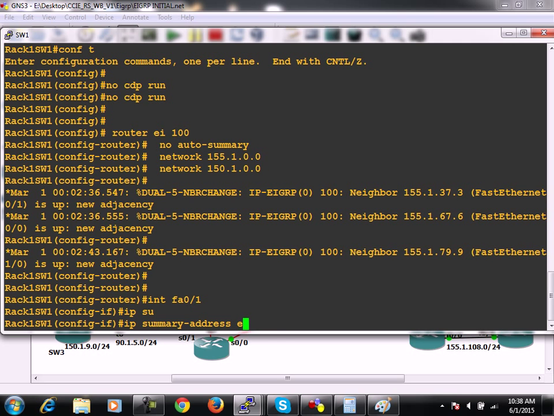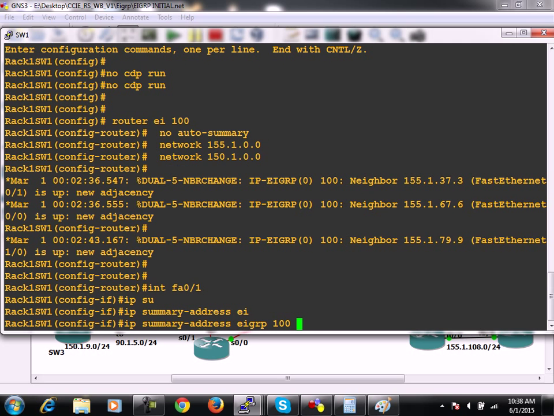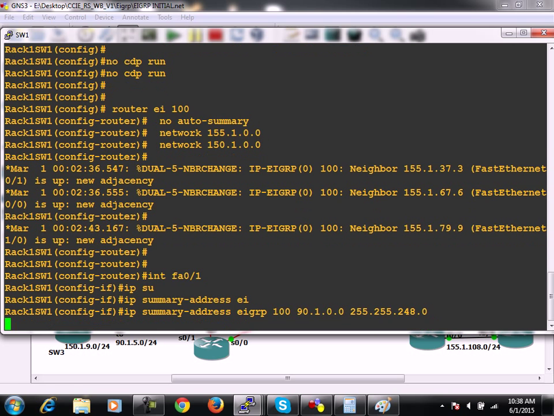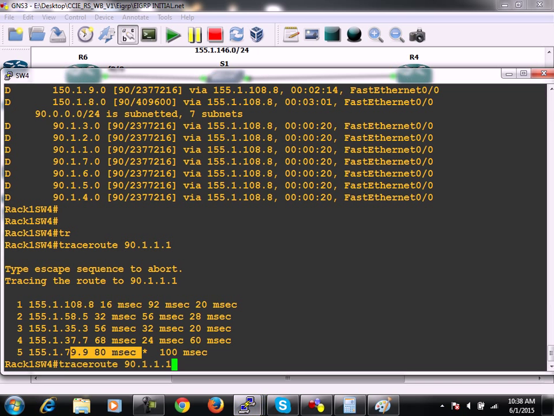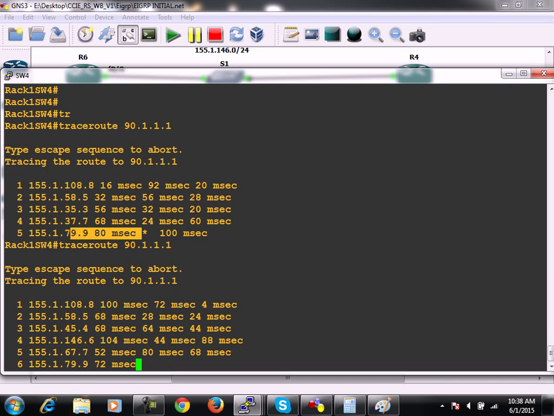IP summary address EIGRP 100 and then 90.1.0.0 245.245.248.0. That's fine. So this time switch 1 will advertise only and only the summary address out from this interface. And now you will see that for all 90s prefixes, the best path from switch 4, you can trace it out from switch 4, you will see that now it is going via R5 and then R4, then R6, switch 1 and then finally switch 3.